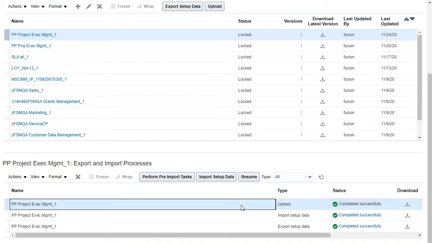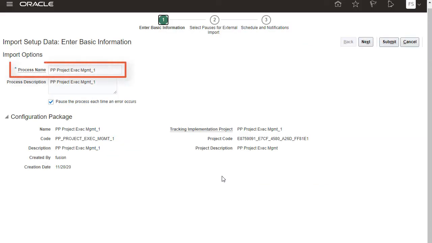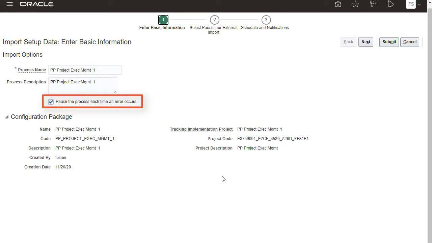Select the row that shows the upload process and then Import Setup Data. A process name is assigned by default, but you can change the name to something more meaningful to make it easier to identify later. By default, the import process pauses each time it encounters an error so that you can take the corrective actions before import continues. If you want, you can allow the import process to continue without pausing. In that case, you have to assume the risk that if import of any prerequisite data failed due to error, additional dependent setup data might not be imported correctly. Keep the default setting and move to the next step.